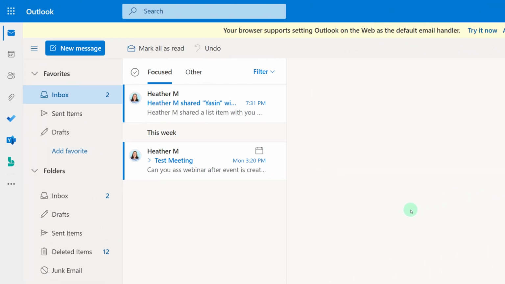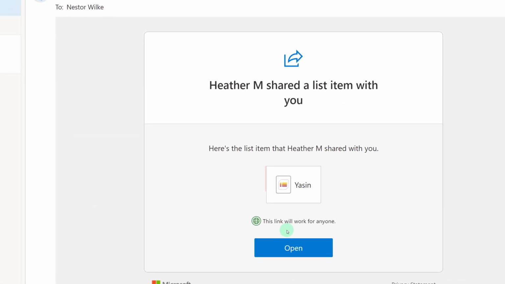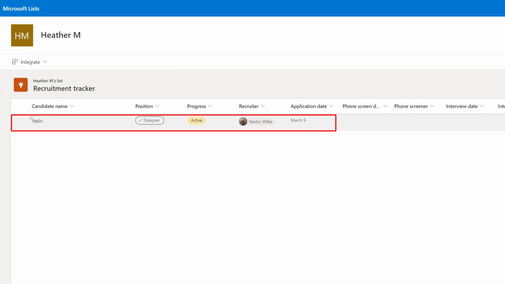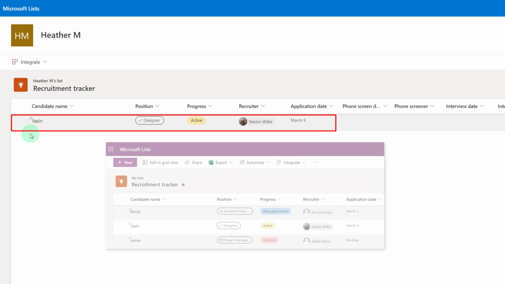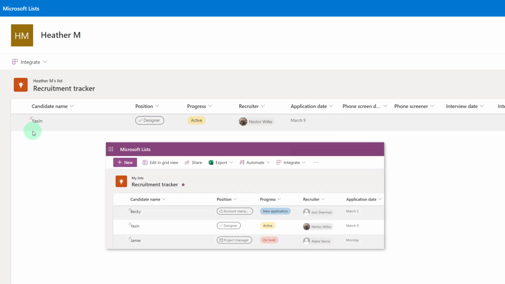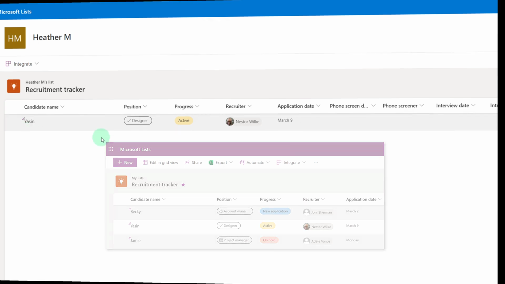I have navigated to Outlook and logged in as Nestor so that you can see what it looks like when you're the one receiving the link. You'll get an email that has the name of the person who shared the link. The title of the list item is showing in the email because I only shared one item. When Nestor clicked the open button, it took him to my recruitment tracker, but he only sees the one applicant, and we know from earlier in the video that there were three.